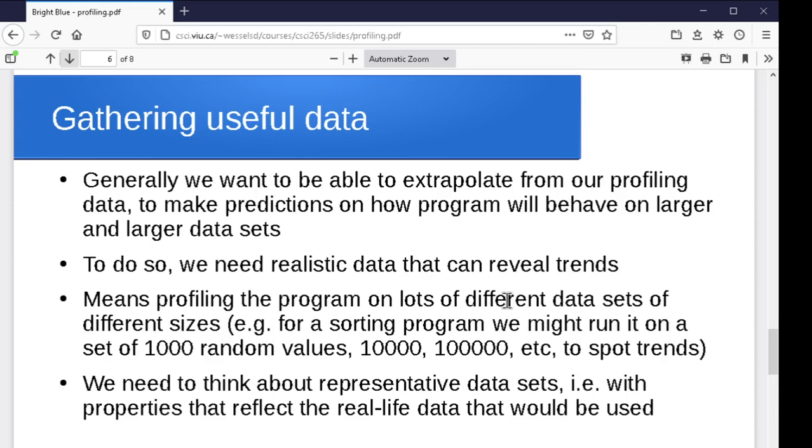I might try it on sorted data. How does it perform if the data is already sorted? How does it perform if the data was actually backwards to what we ordered? How well does it perform if the data is randomly ordered? So you're trying to gather a collection of profiles of your program's behavior so that you can project what it's going to do in other situations. So you're focused on getting data sets as close to real life as you can, good representative data sets.